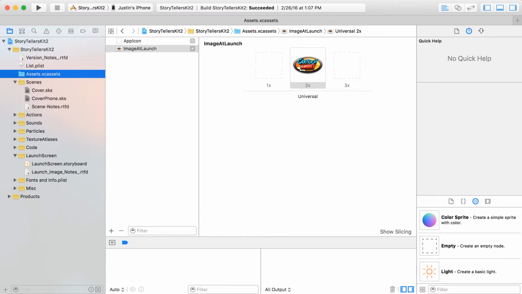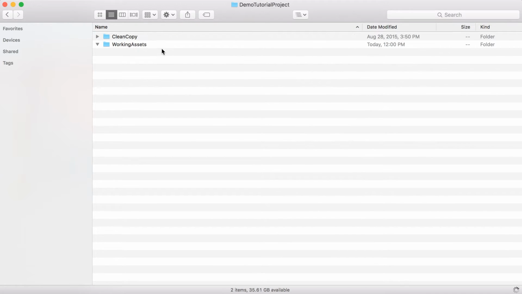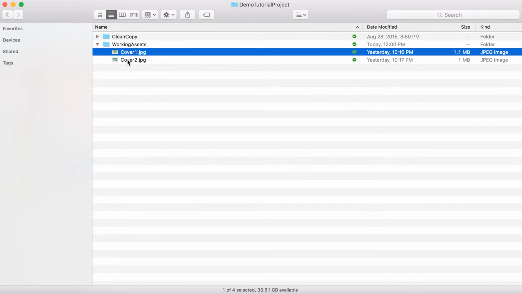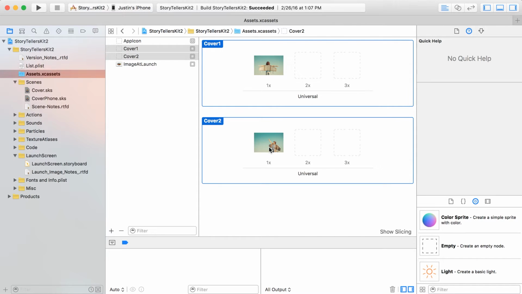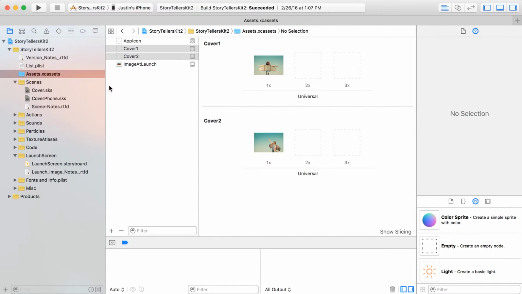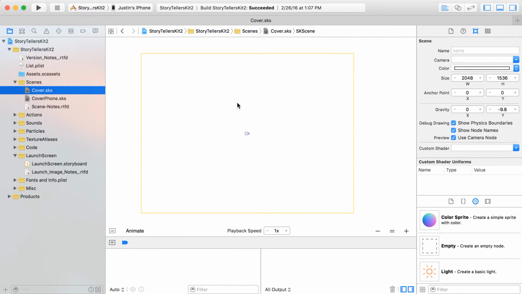And I've got my assets folder open inside of my clean copy, or I should say inside of my demo tutorial project. I've got another folder called working assets, and I'm just going to grab both of these guys, and you can see they don't have any sort of name extension like @2x. I'm just going to drop them right into here. They're both going to go into the 1x slots, which again is what I want, because we're using images that are bigger than they need to be. Well, kind of. They're just bigger, let's put it that way. And that's all a 2x image is anyway.